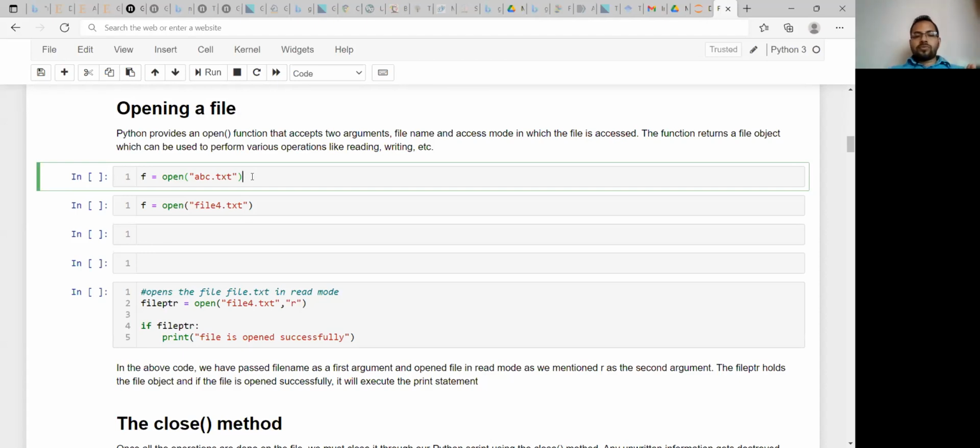So there are three modes. There are different modes, but basically we can handle the file in three modes. That is read, write, and append. Right. So read, write, and append. Now by default, this file is open.